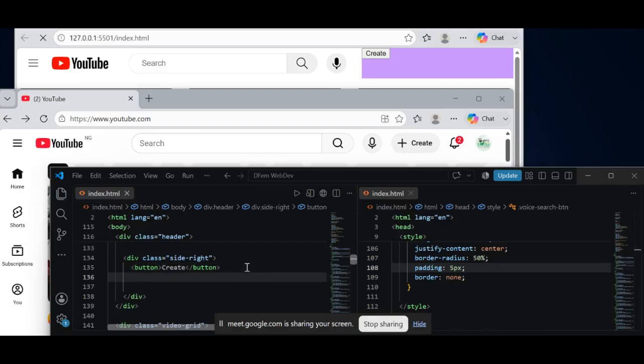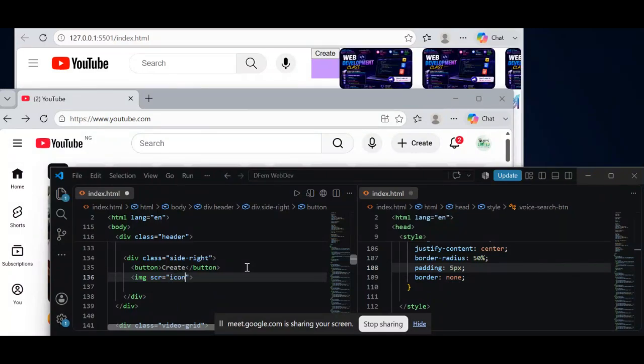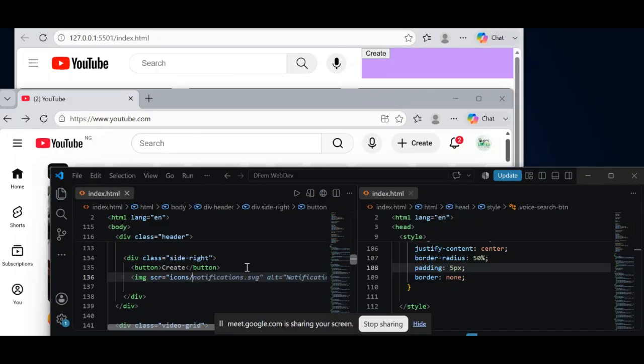I have an image source. Let's say the source, which is the direction. I think I have icons here. I have icons folder. I'll go into the icon. Okay, let's pick the notification.